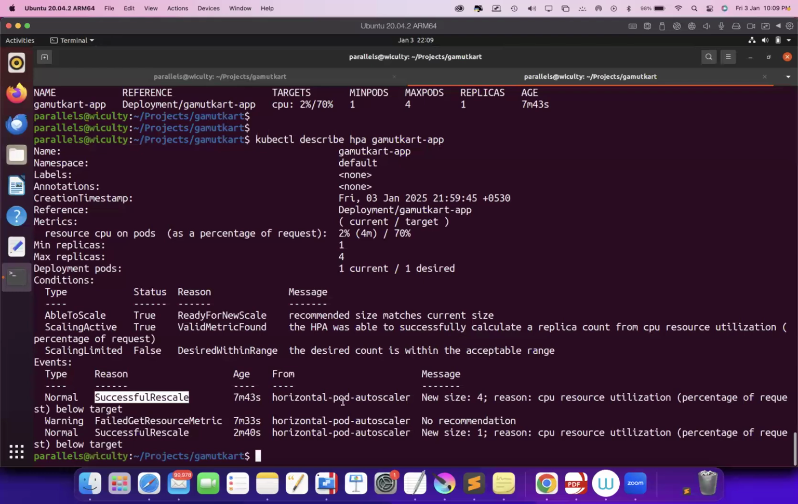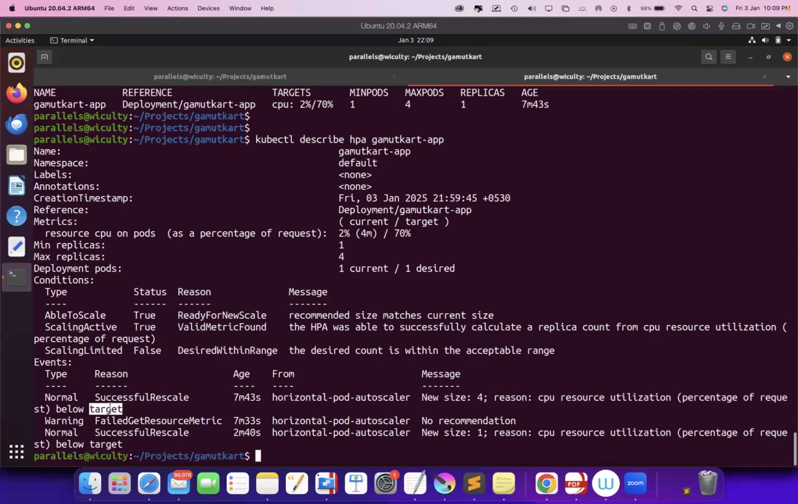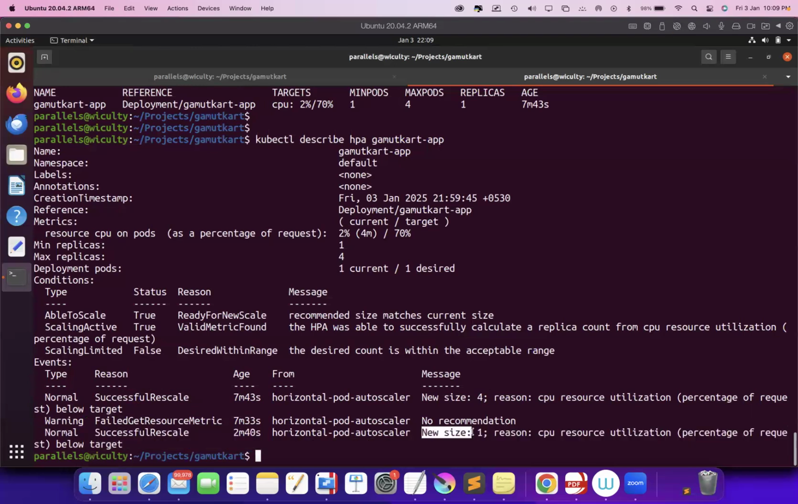Successful rescale, new size is equal to 4. Reason: CPU utilization percentage of request below target. Okay, below target, fine. But why 4? New size 1. It is giving new size 1, but it is showing 4 only. Why?